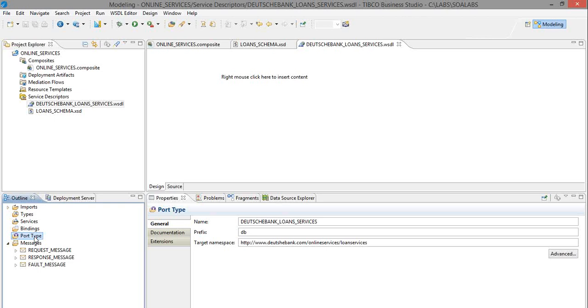Now there is a difference between the SOA services and web services. Even though SOA is based on web services, the creation will be different here. Because the services that you create in composites or in SOA will actually be called business services, or they're also called orchestration services.